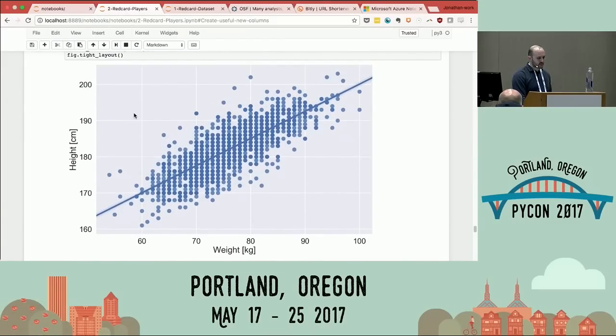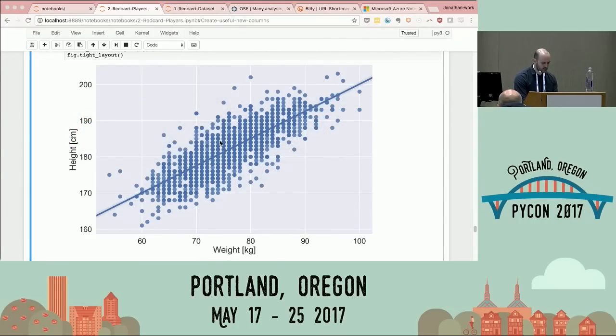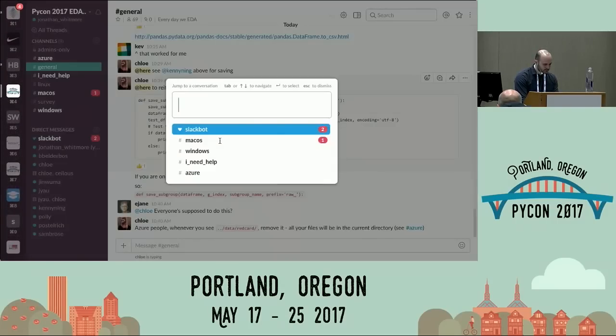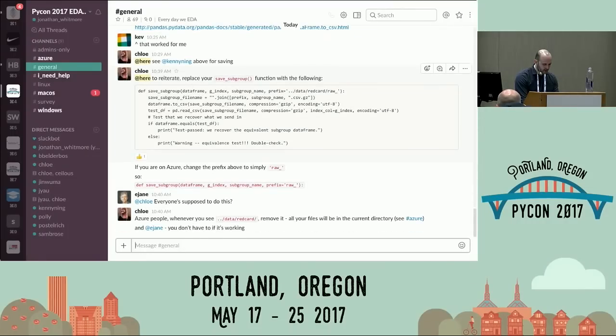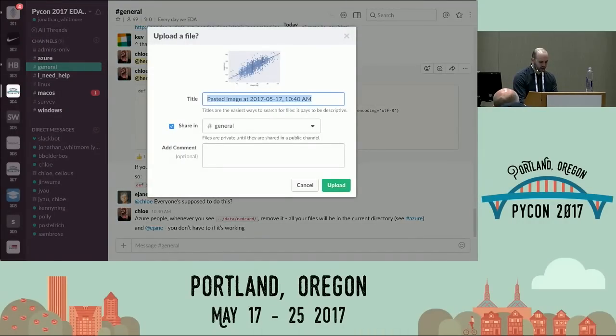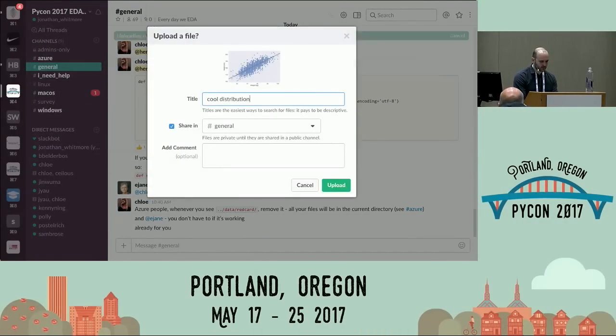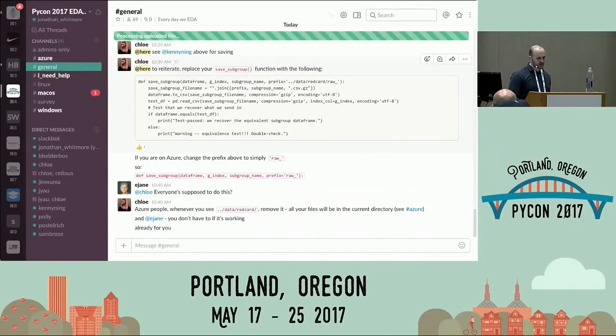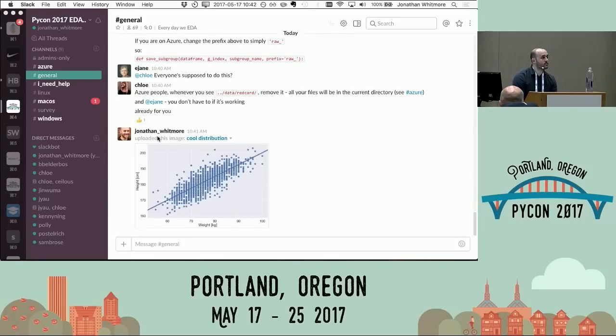You can share this easily. Let's say you get this plot here and you want to share it with everyone. You can right-click on it, say copy image, and go over to Slack. In General, I can just paste it here and say cool distribution. And I should upload this, and you should all see this in the general channel shortly, as soon as it's done.